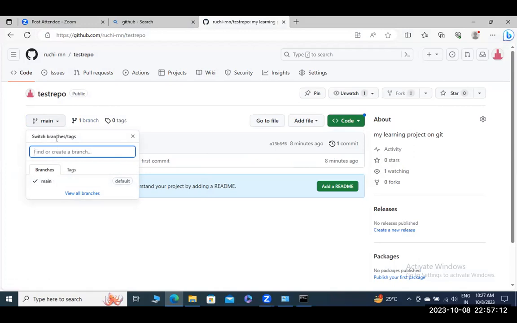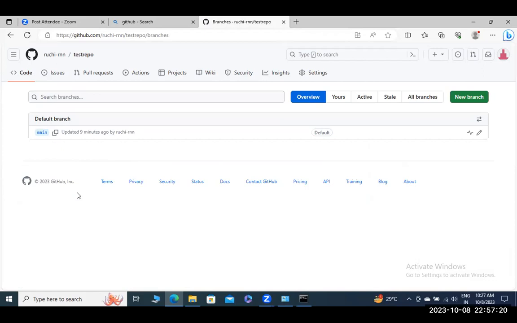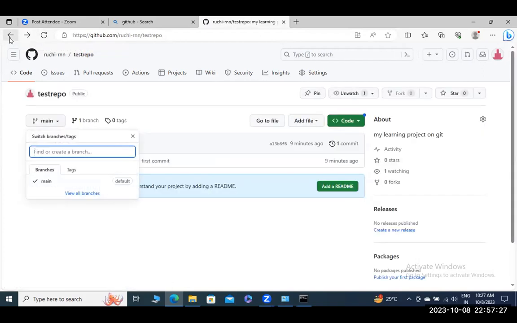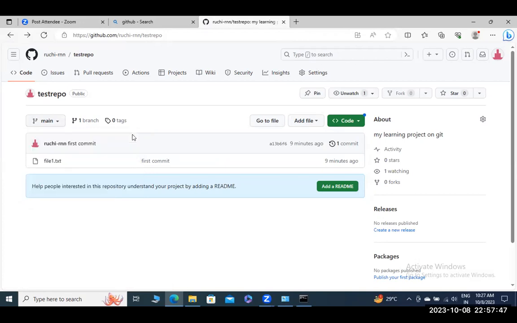And this is the default branch also. Can you see there is one branch only? It is written above, just default branch, only one branch is there, the main branch. On the right hand side of the main, can you see it is written one branch? Yes. Cross this, okay, fine.